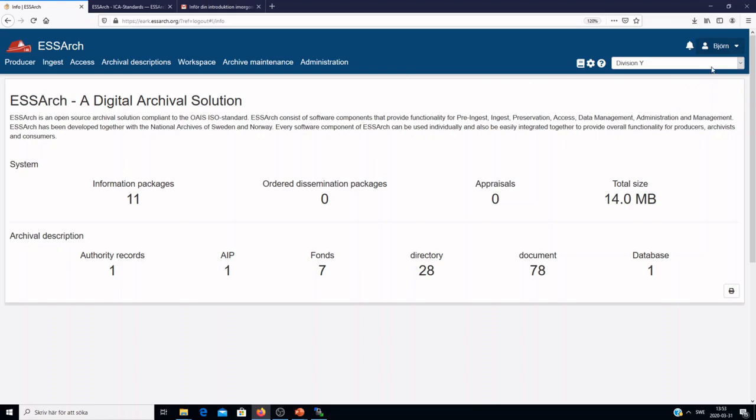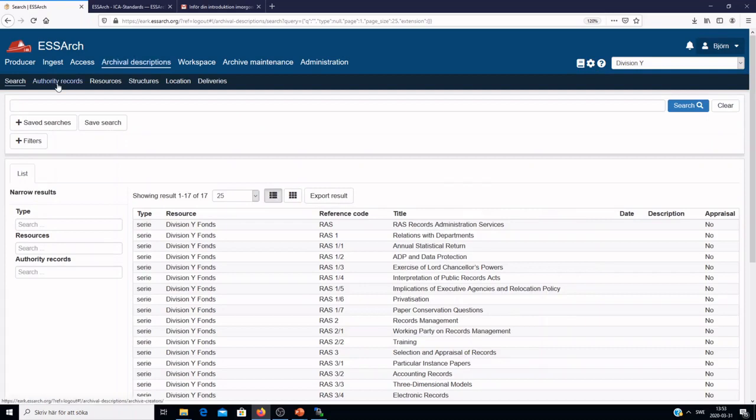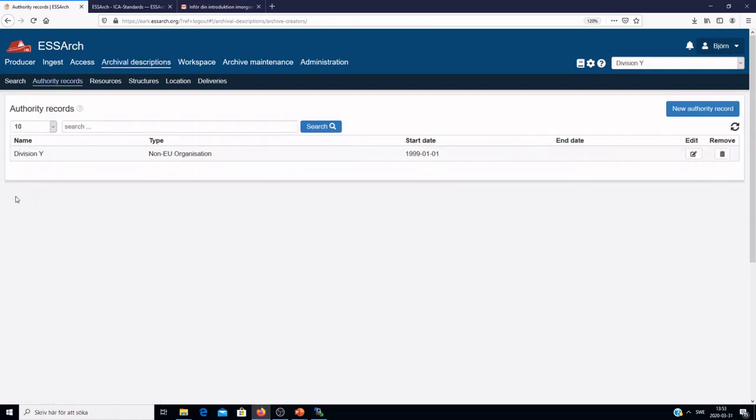We can also check the hierarchy of the groups, and we can do this by looking at some authority records. I've just set up one authority record here, the fonds of Division Y. So Björn is part of Division Y, while he's not part of Department X. And Department X is the parent of Division Y, so he won't have access to the parent organization or group.